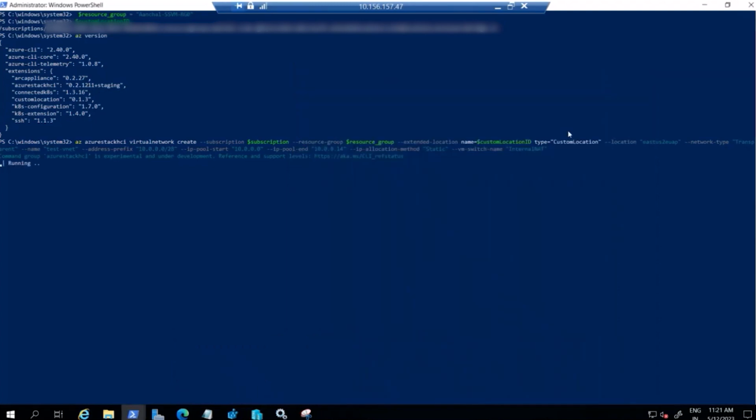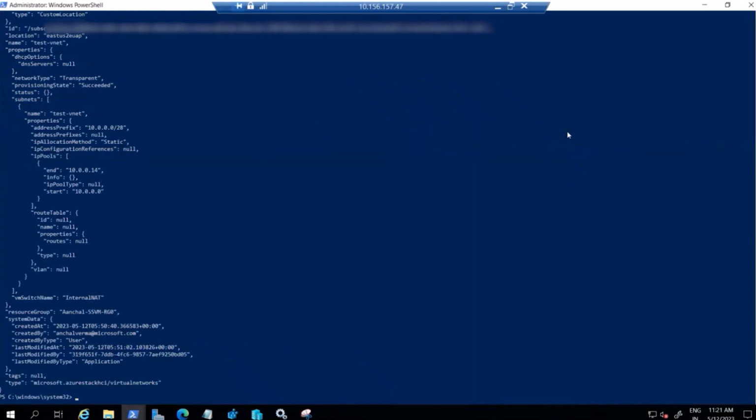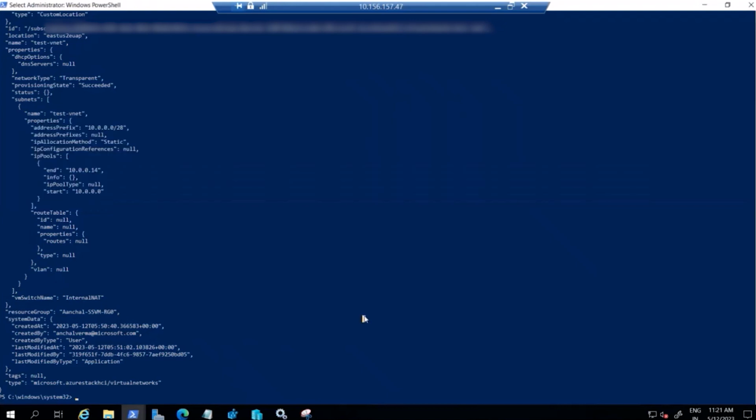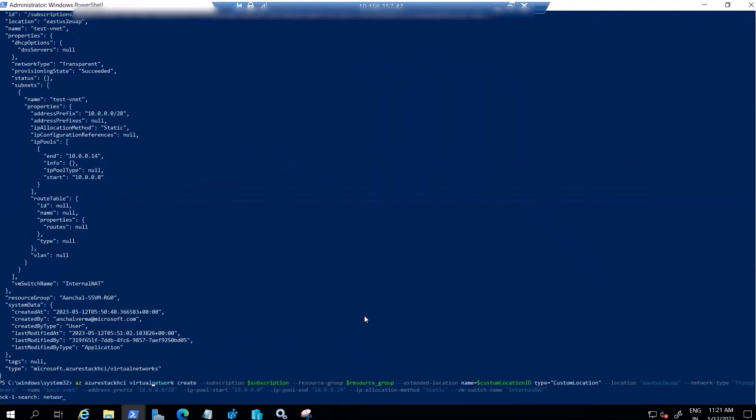Now let's run this. We can see that the virtual network has been successfully created with the address prefix, the IP allocation method is static, and you've got the start and end IP ranges you've specified. The next step here is to create the network interface card.